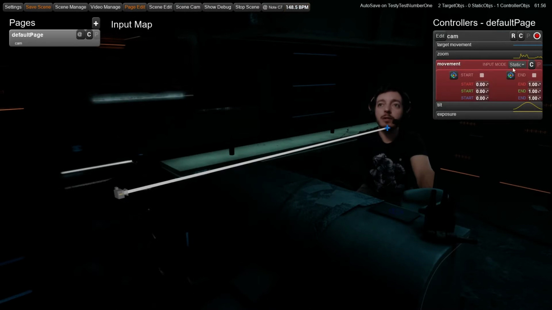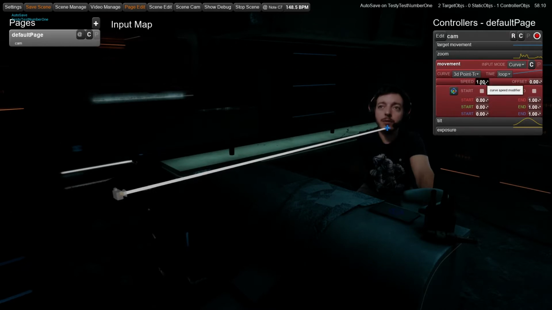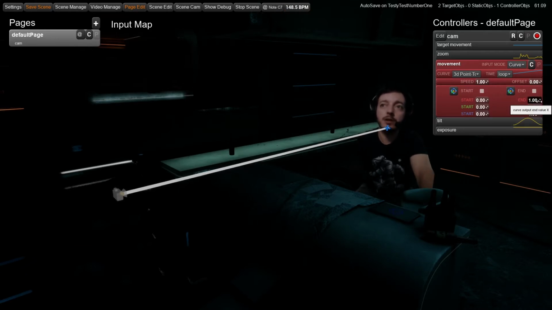So right at the moment, the movement input mode is set to static, which means it's not doing anything. So I'm going to choose a curve, and I'm going to choose 3D point to point. Now, just like the single parameter curves, this will start at the start point and at the end point based on the curve. But there are 3 numbers now because we're working in 3D space. So if I just start changing the numbers, you should be able to see the camera starts moving because it's going from X0 to X149 in this case.